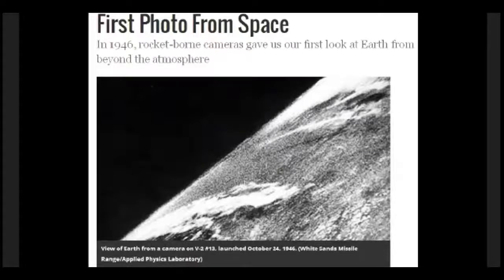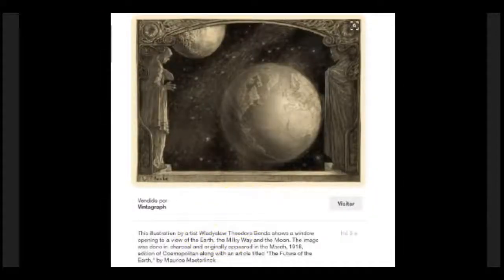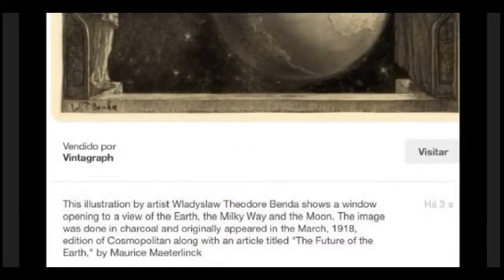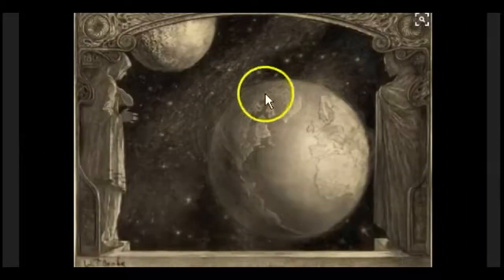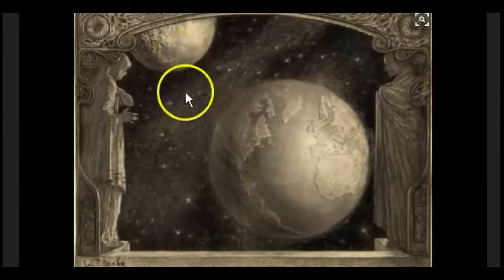I'll show some more details here once again with this supposed concept. Here's the details again from 1918. It's done with charcoal and originally appeared in the March 1918 edition of Cosmopolitan, along with an article titled "The Future of the Earth." This is your future, the future of the Earth, going back to 1918.